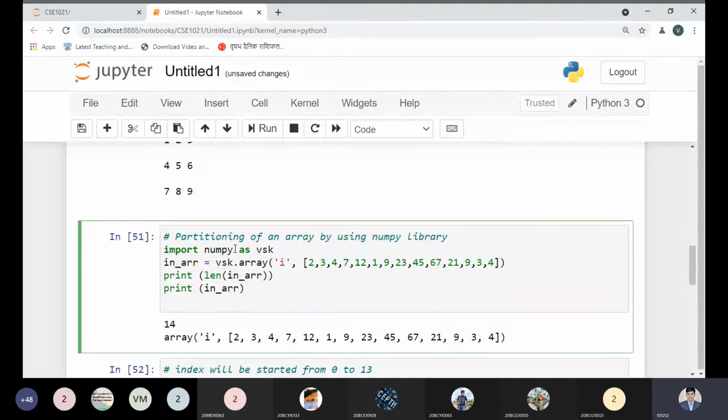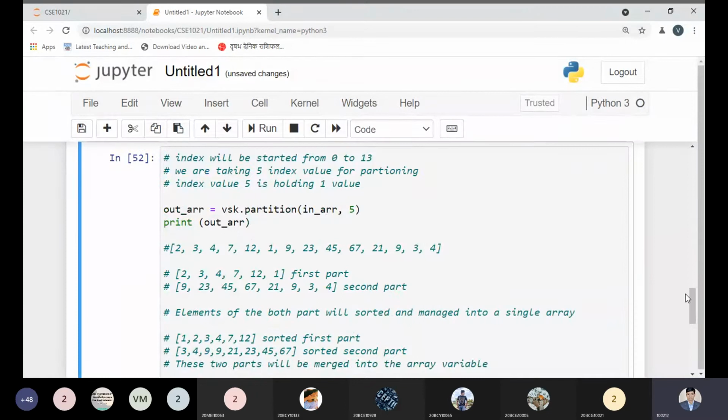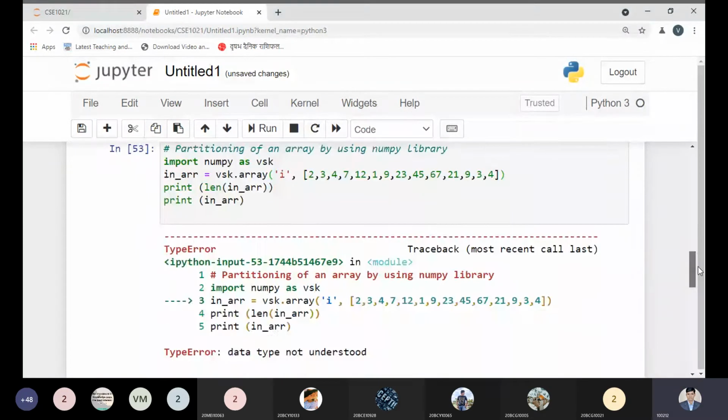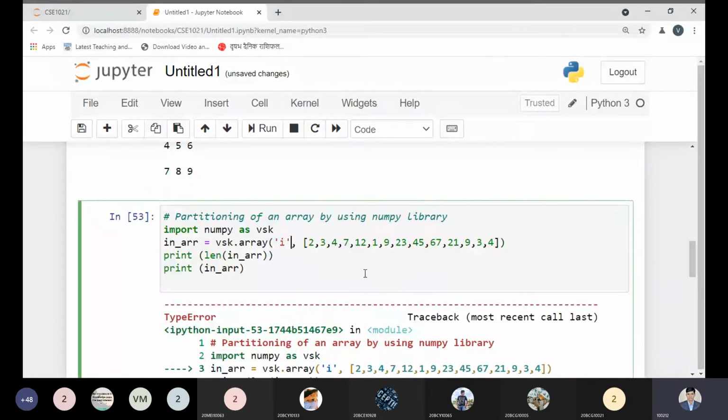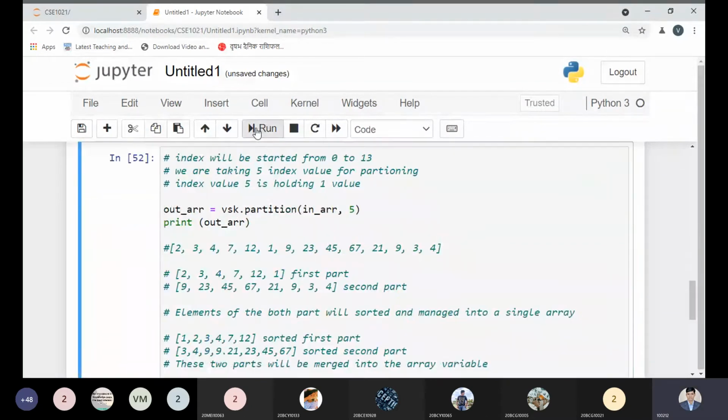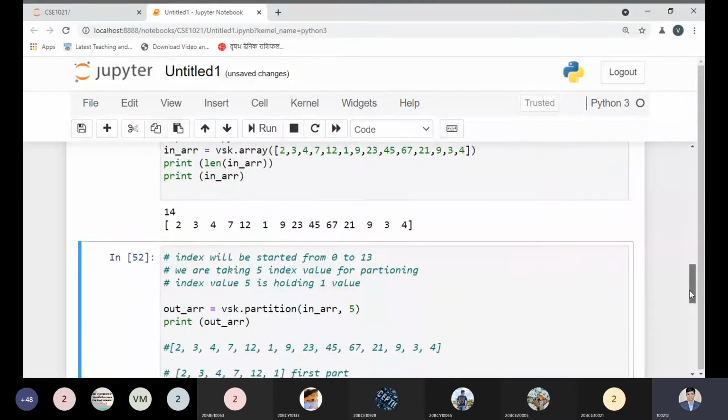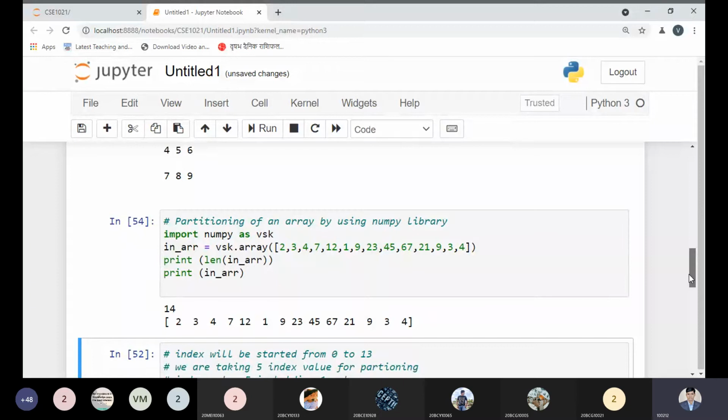And here I am defining the array. If I try to do so, what would be the output? Let me check. Data not understood. So let me remove this, because this is not part of this array method. Now it is the correct way. Here we are using the partition method, which is completely taken from the NumPy library instead of the array library, so partition of an array by using the NumPy library.